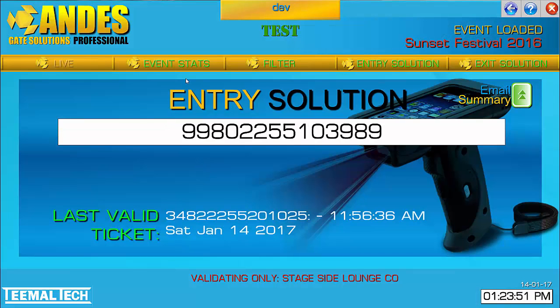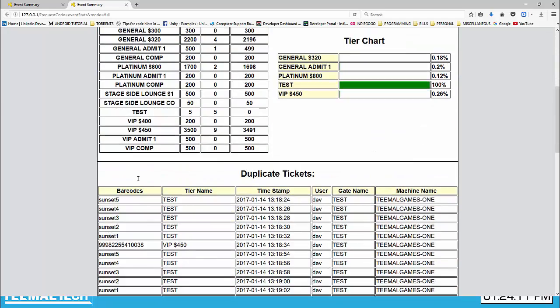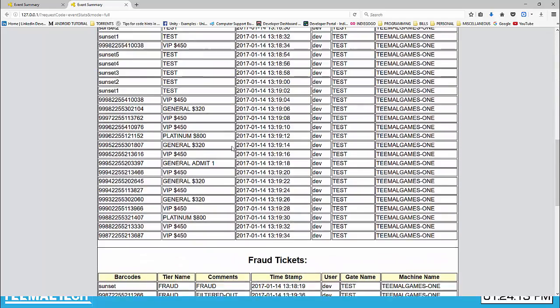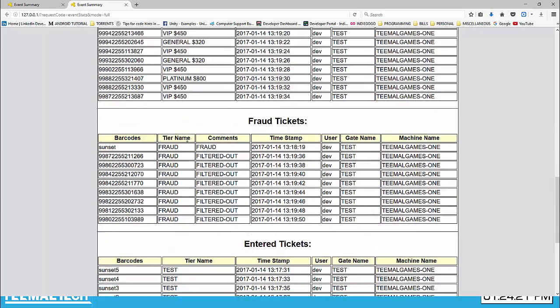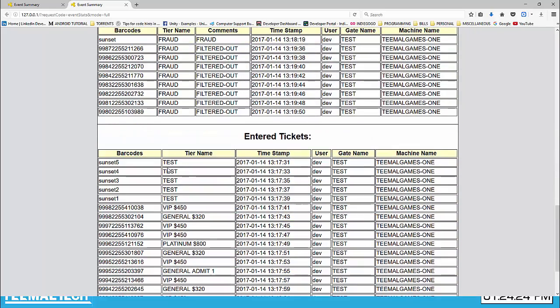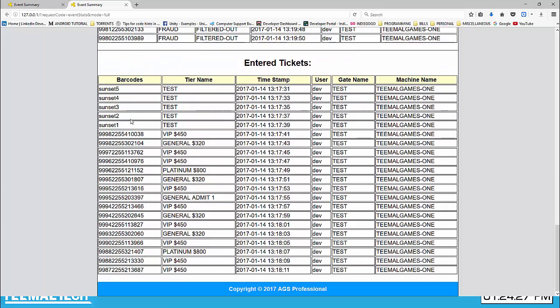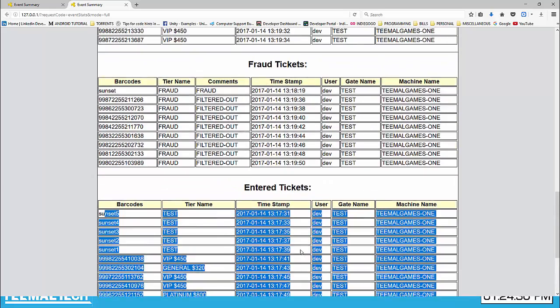At this point, if we go back to the status report, we should expect something completely different. We should have all the entered tickets, the duplicate tickets, as well as the fraud and filtered out tickets. So let's check that out. There you have it, duplicate tickets, timestamp, the user, the gate, as well as the machine name. Fraud, same thing here, as well as all those that are valid and entered are in this table.